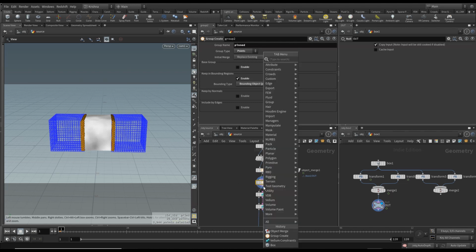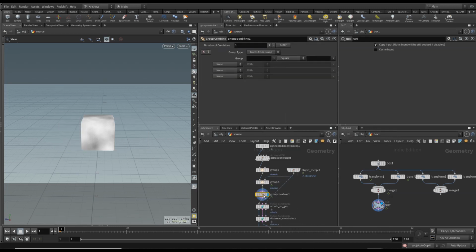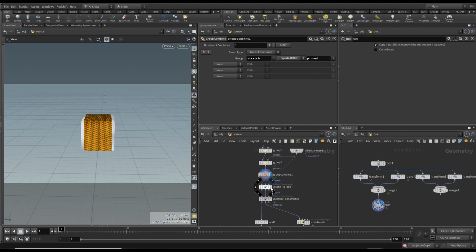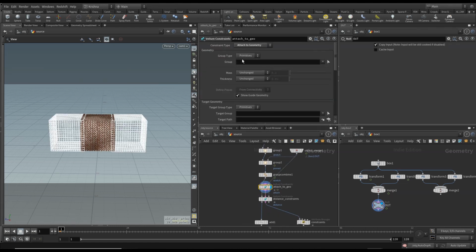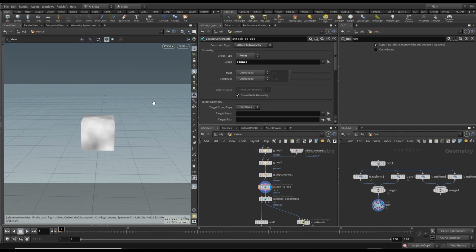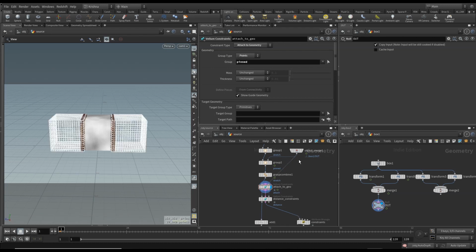So I'm going to create a group combine. And I'm going to say group stretch equals all but pinned. That way you're going to get that. Now if you go into attach to geo, I can change the group type in geometry section, to points, and I'm going to call this pinned. That way it's pinned. Now if I were to disconnect this, you'll see that disappear. So it's important you connect what's coming in.